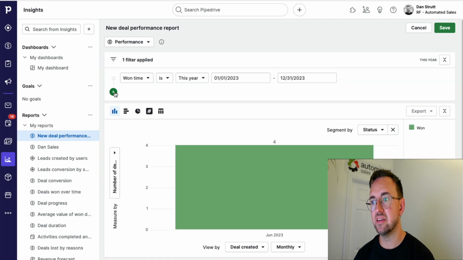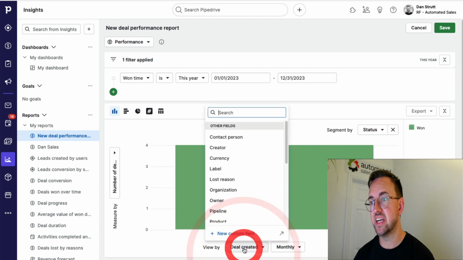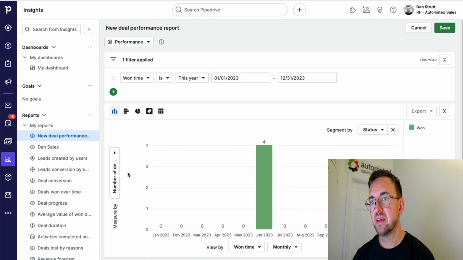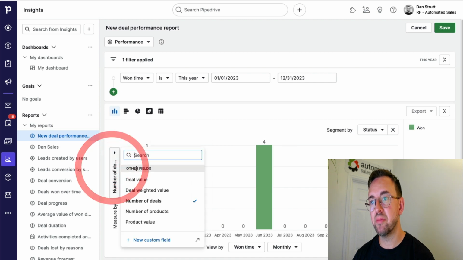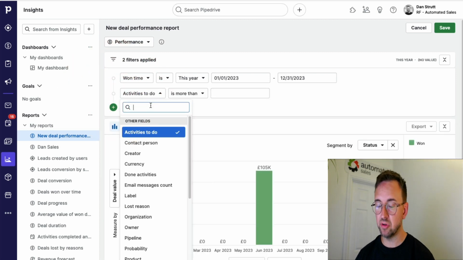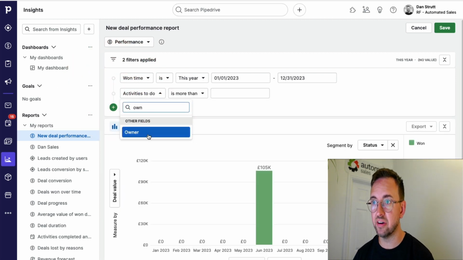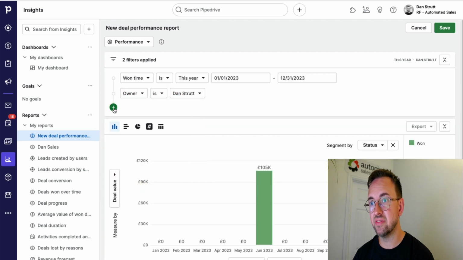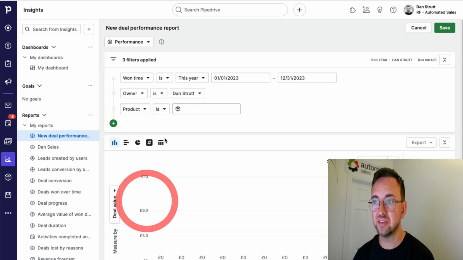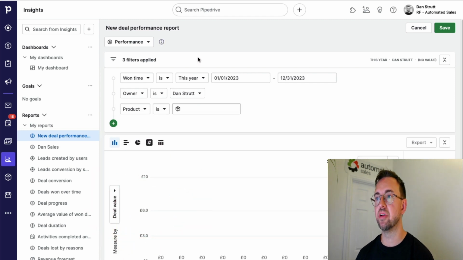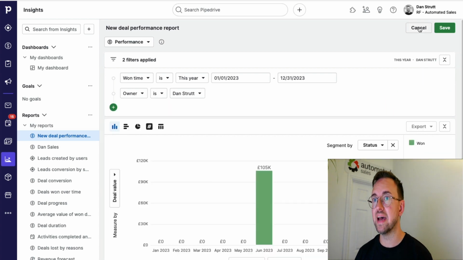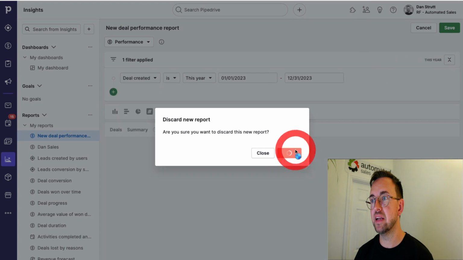And then I'm going to change the y-axis. At the moment it's showing us number of deals, but we might want to change that to deal value. And we could then segment that further. So if we had multiple people on our sales team, we could say that the owner is Dan or somebody else on the sales team. We could say that the product was a particular product once we've inputted the product into Pipedrive. So we can get really quite granular. We can build out these reports in more and more depth, more and more detail, but really, really useful.